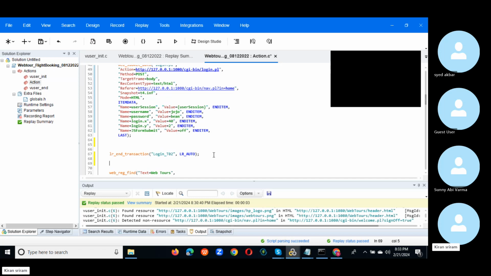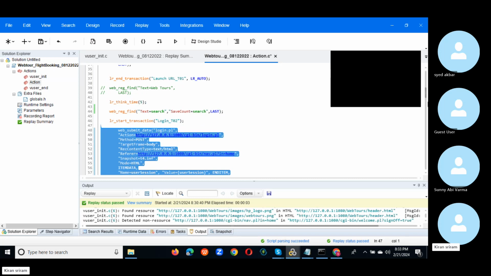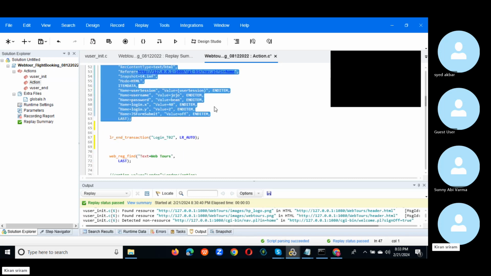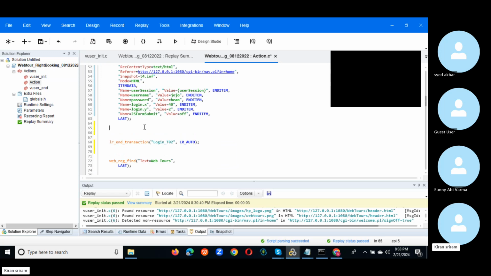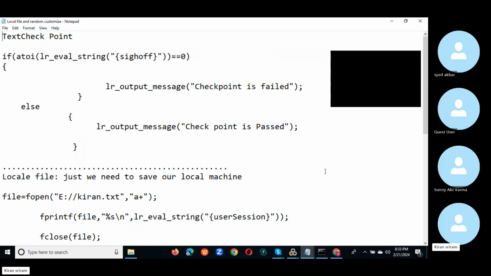Why? Because the code execution would also be calculated in our response time, and response time is very important for us. As per client expectation, whether we are meeting our SLA or not is very important. So if you are writing any code, don't write it in between the start transaction and end transaction, only around our request itself. That is a very important thing. Now we need to write the if-else condition. We have already written some code.